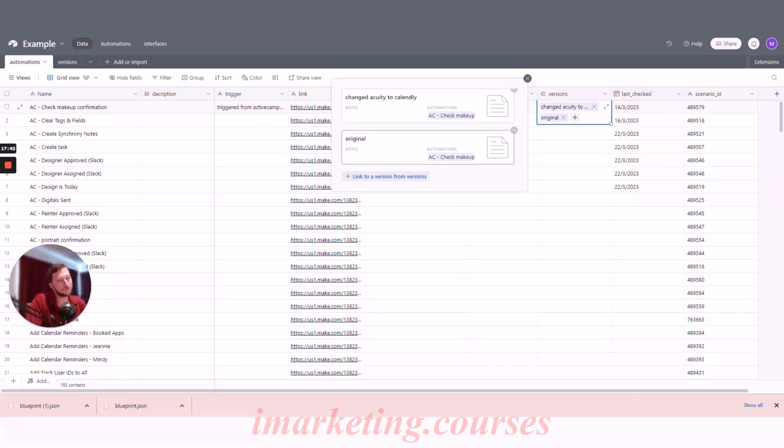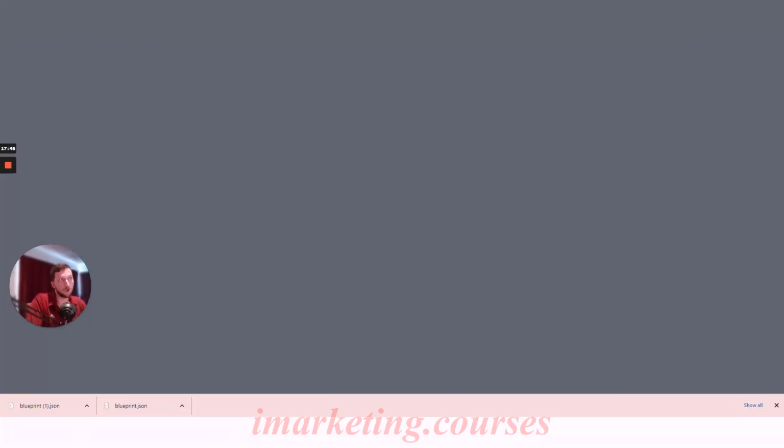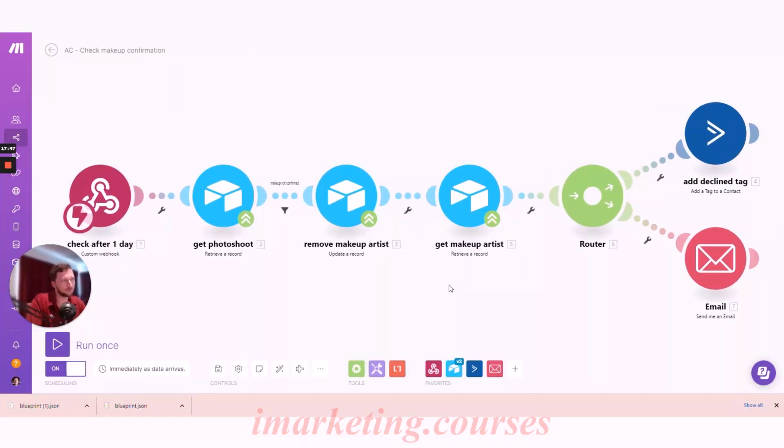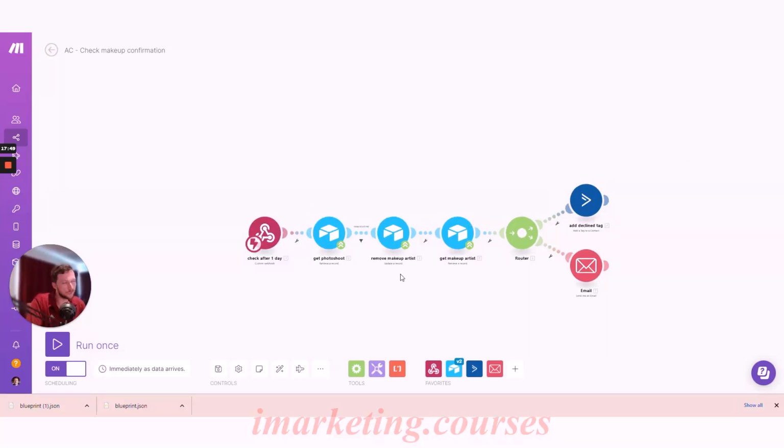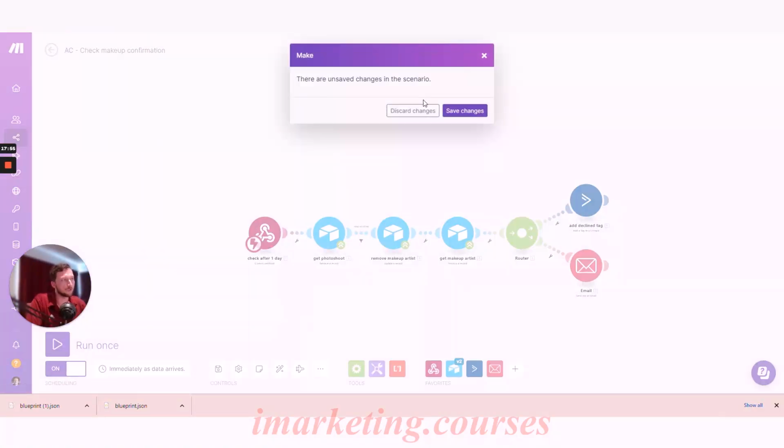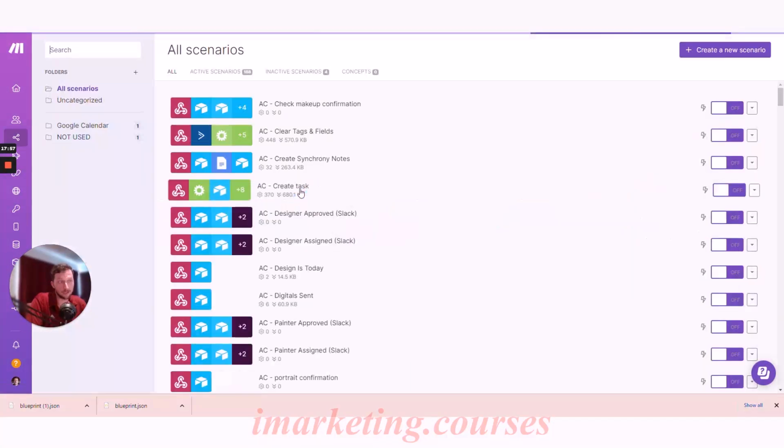Now, versioning is important if you've got a very complex scenario. This one here is quite simple, so it wouldn't take that long to rebuild, maybe 15 minutes, half an hour to figure out all the logic and all the mappings and what's happening where. So it's not a huge loss if we happen to delete that one.